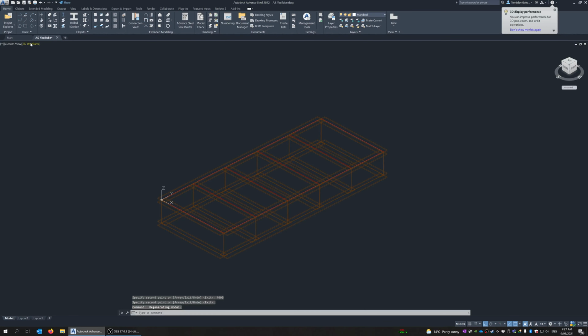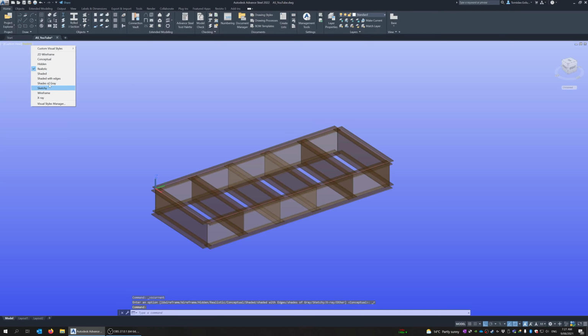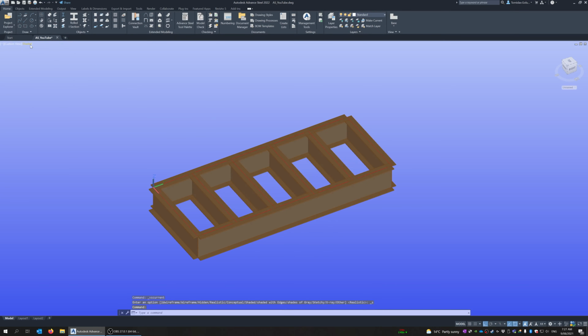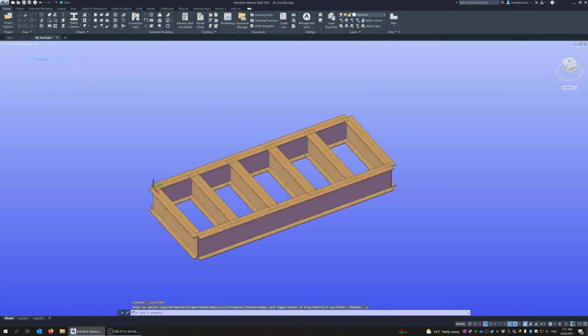I also like to draw in conceptual. If I wanted to look at a shaded, rendered view of it, you can go up to hidden, realistic. I think shaded is another good one. I personally prefer conceptual. I don't know, it just looks nicer for me on the screen. So that's really the basics.